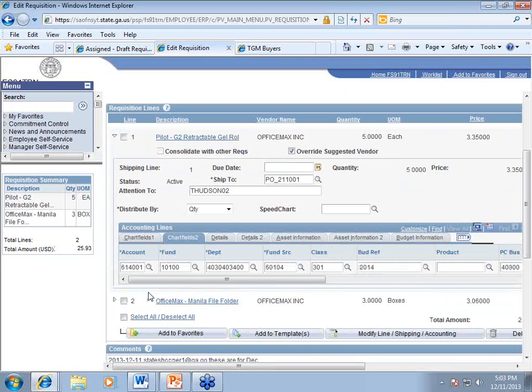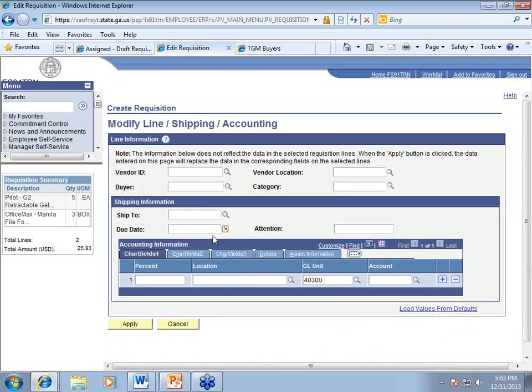If I have multiple changes that I want to make to multiple lines at one time, I can do Select All, which will select both of the lines. Then I click on the Modify Line / Shipping Accounting page. Something you'll notice on this page is that the vendor ID is blank. That doesn't mean that there is not a vendor on the line items. This is just where you would come to override the vendor on the existing lines. If it's from a statewide contract purchase, you don't need to put in a vendor because it already has the vendor from the catalog.